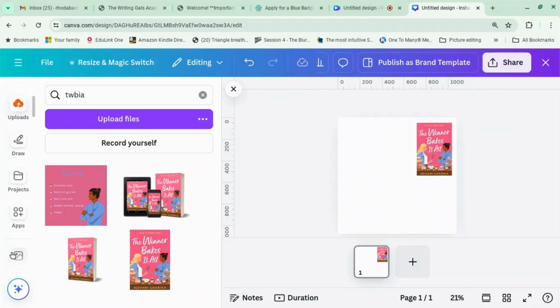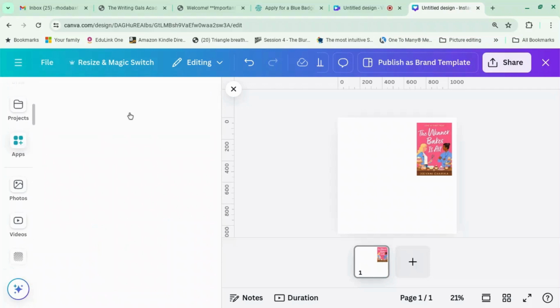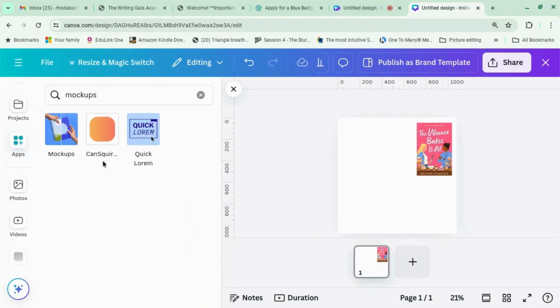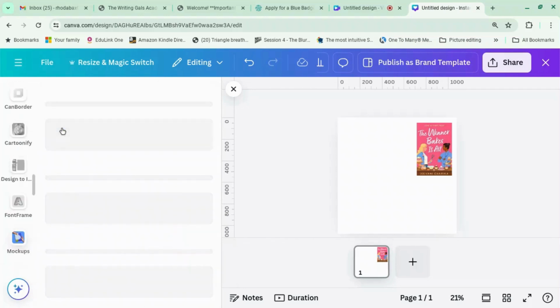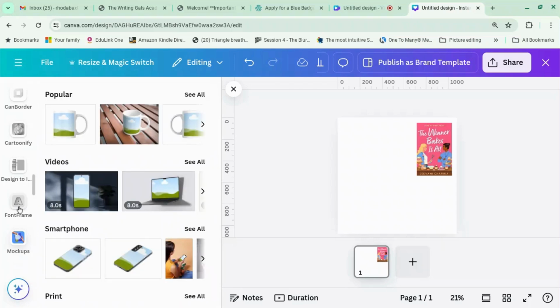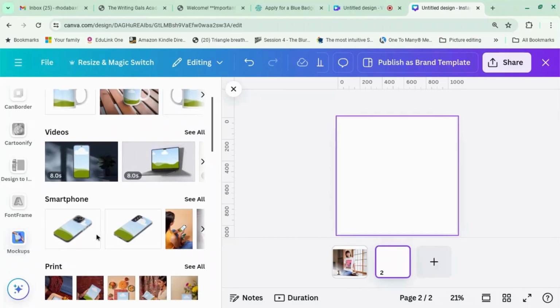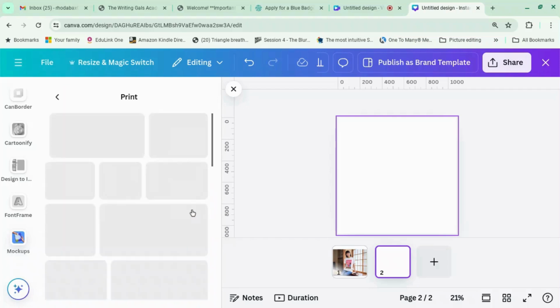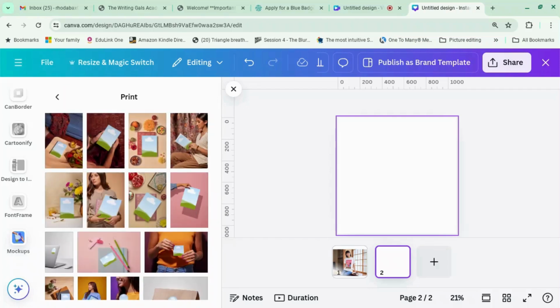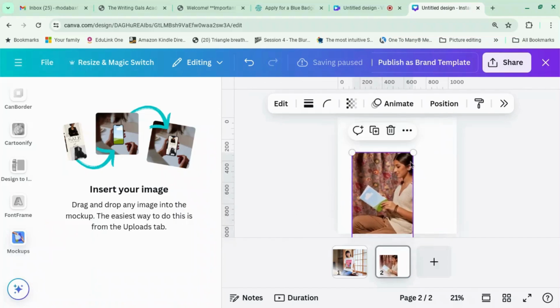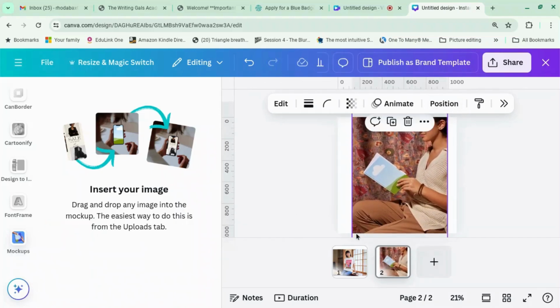Okay, the next thing we're going to do is go to Apps, and we're going to look at mockups. Okay, so that's the app. Now, there are loads and loads of mockups here. So one of the first things we're going to look for is print. See all. Now, this is what you'd be used to. So you've got somebody reading a book. There's your lady. She's reading a book. Let's make it a little bit bigger.